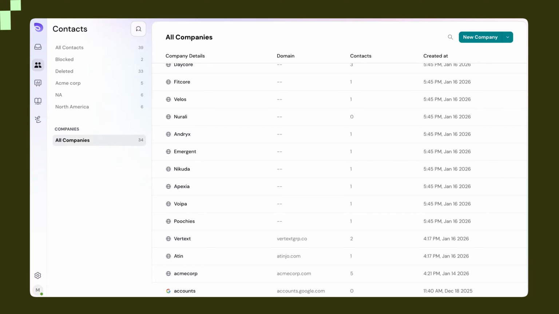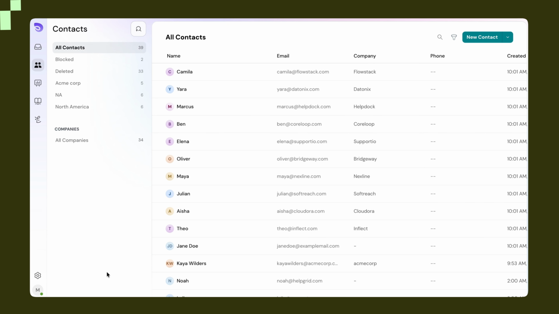From viewing contact details to managing activity and creating segments, everything is designed to give your team the right context at the right time, so you can focus on resolving conversations, not managing data.